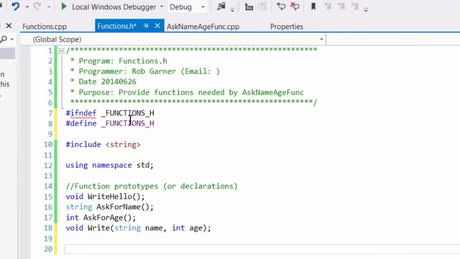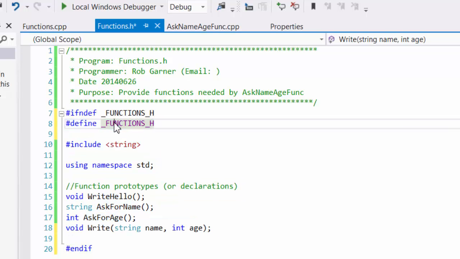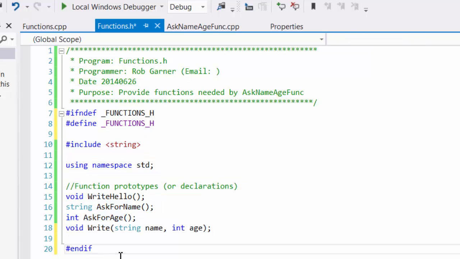And then we wrap that in an ifndef directive, which is terminated by an endif statement. And basically what this does is when we compile, it says if functions.h has not been defined yet, then define all this stuff. And so it defines functions.h as that code right there. This will prevent multiple declarations from happening.